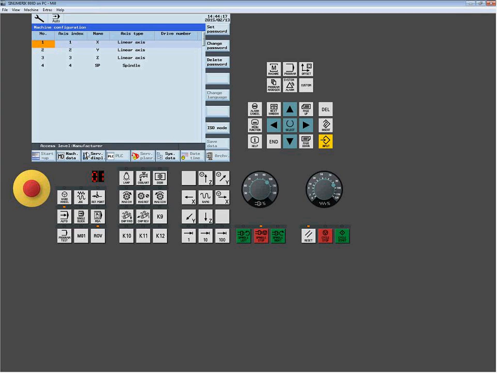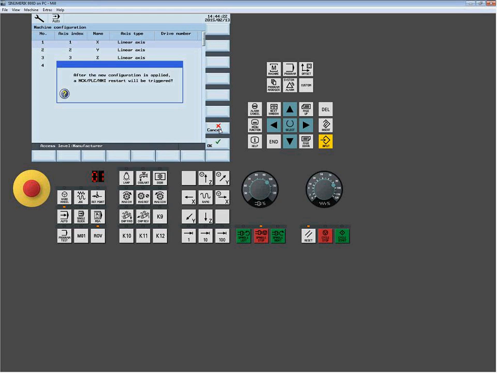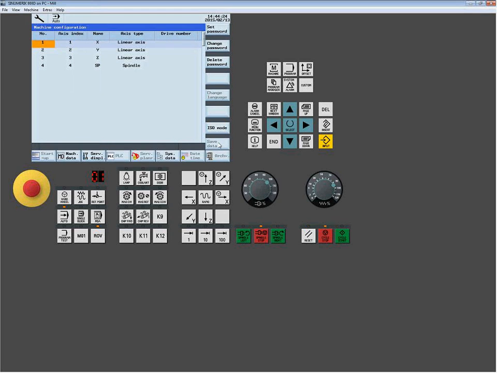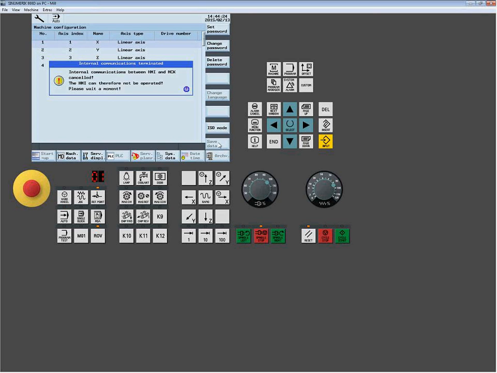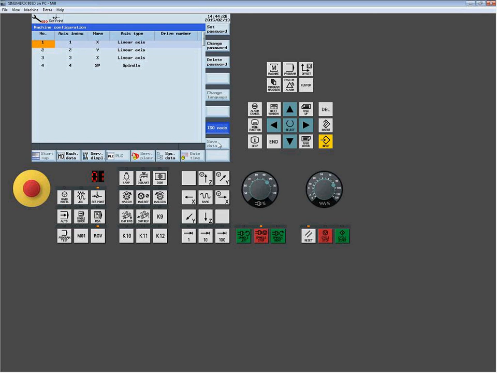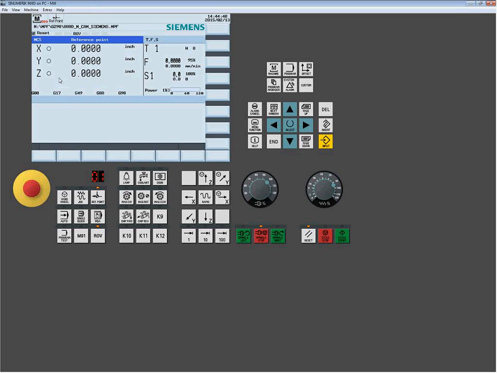Once I'm at manufacturer, I hit the ISO button. It's going to do a reboot. Okay, the system's going to reboot. It's up into ISO mode. See this little red ISO symbol? It points up, and that's because this machine has incremental encoders, the one that I happen to be on right now. So it wants me to re-reference the machine once I've switched modes, because for all intents and purposes, I did repower the control.